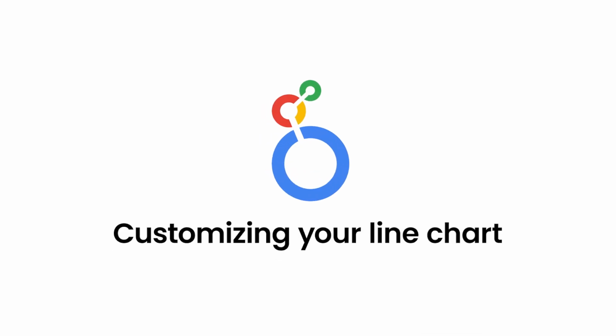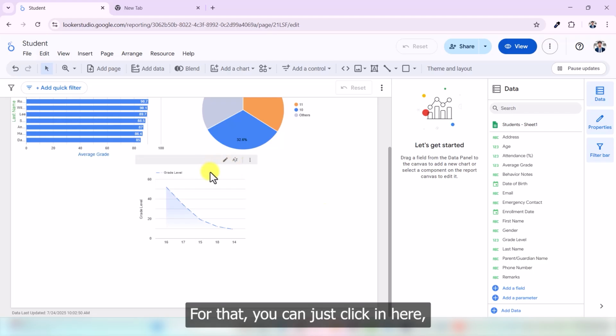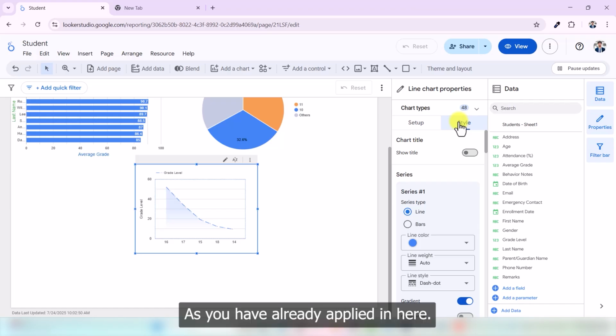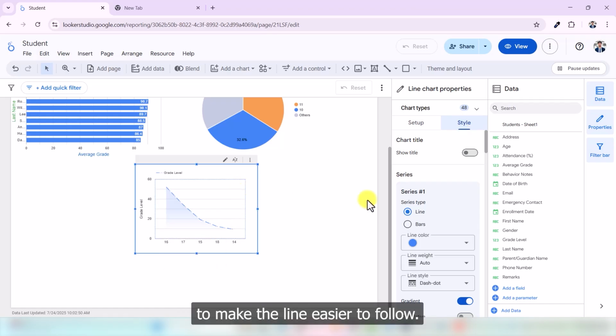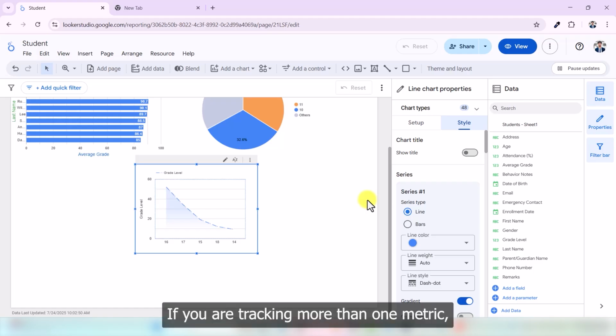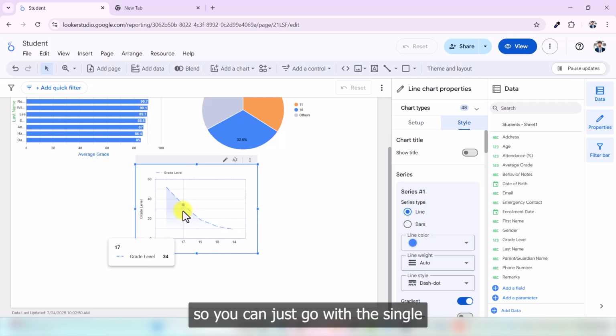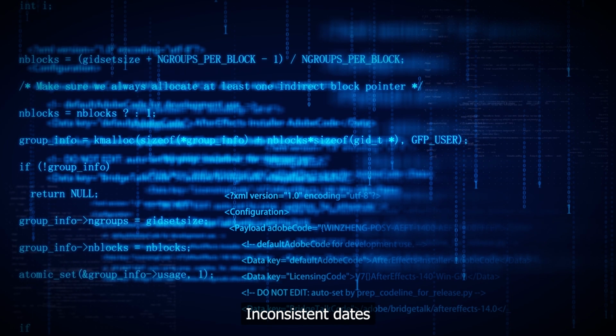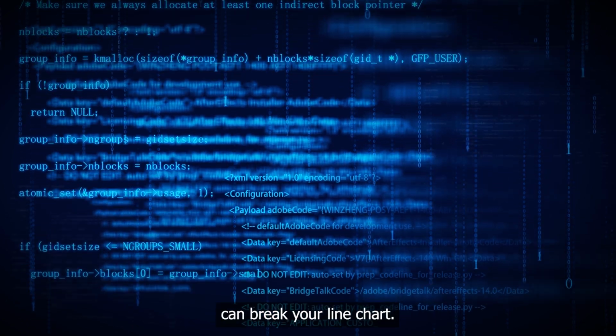Customizing your line chart. For that you can just click in here, go to style, add grid lines for easier reading, as you have already applied in here. Highlight data points to make the line easier to follow. Use different colors if you're tracking more than one metric, but as we have only one, you can just go with the single one as well. Make sure your date format in the data source is consistent. Inconsistent dates can break your line chart.